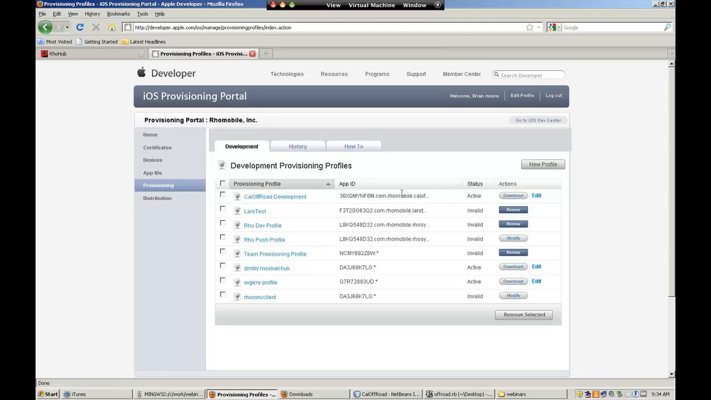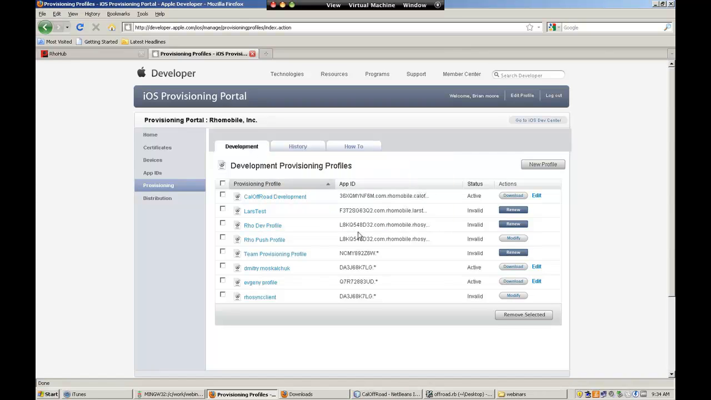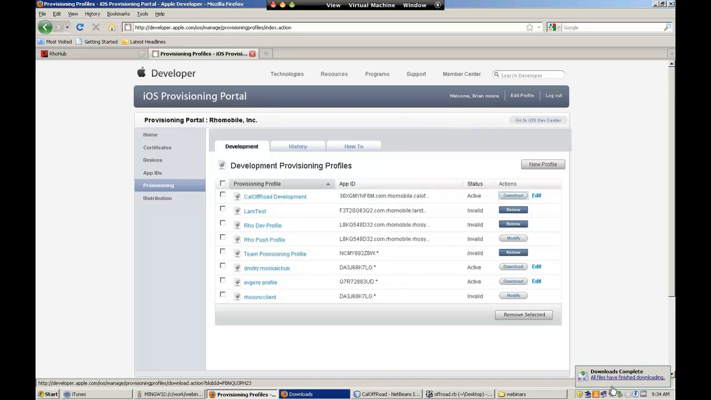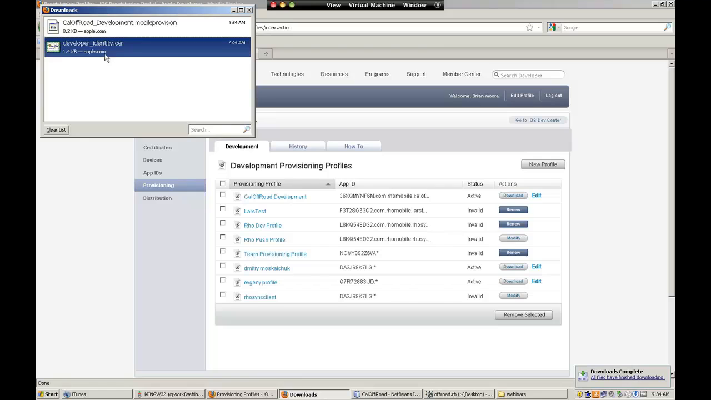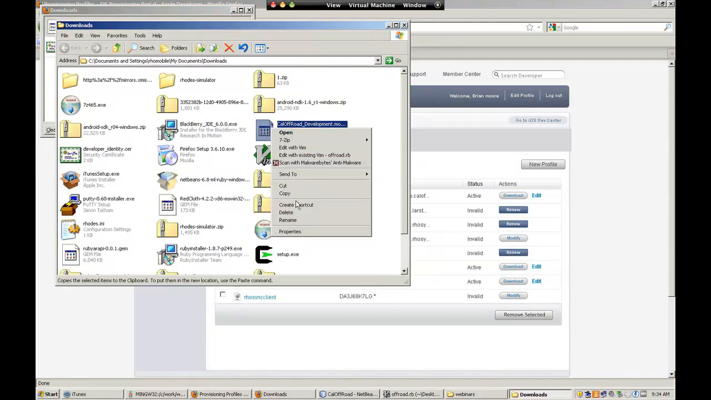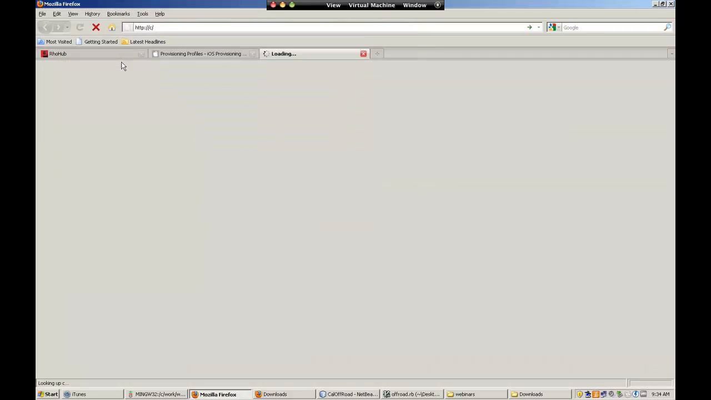One thing you notice is the app ID. The app ID is com.rhomobile.caloffroad, is what we created our app ID with. So we'll download this provisioning profile here. And we'll go ahead and copy it into our folder.